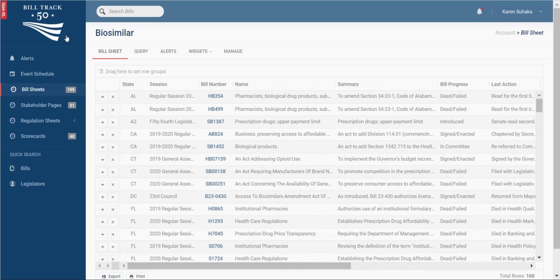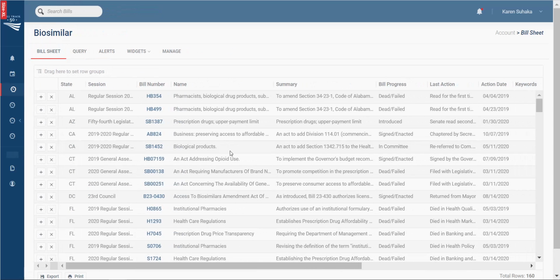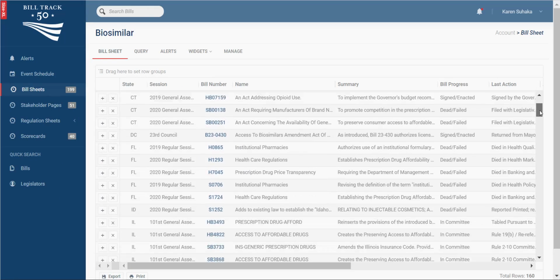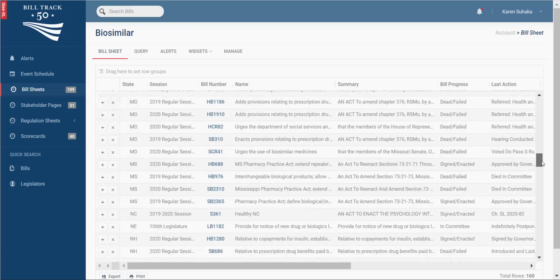You can also click on the BillTrack50 logo to put that panel away and make your grid just a little bit bigger. All right, and then you click on the BillTrack50 logo to get your panel back. All right, the grid is also now infinitely tall, so there's no page breaks anymore.